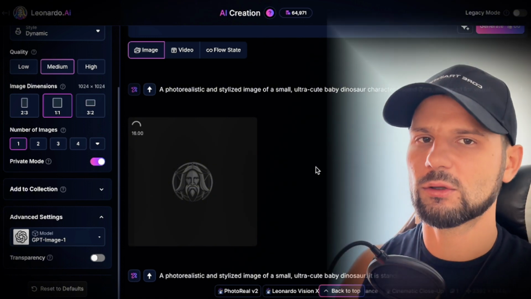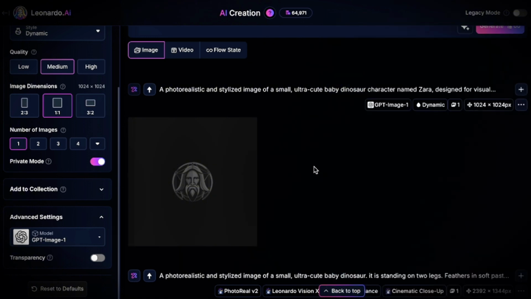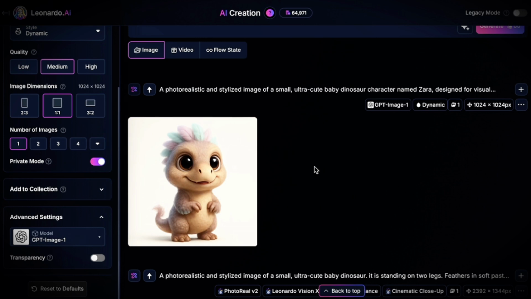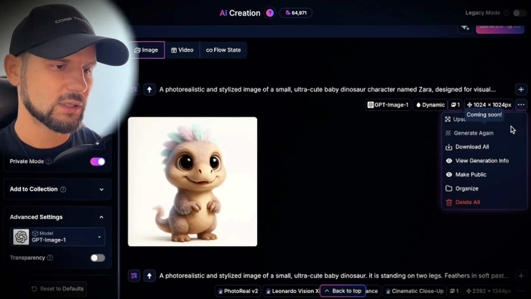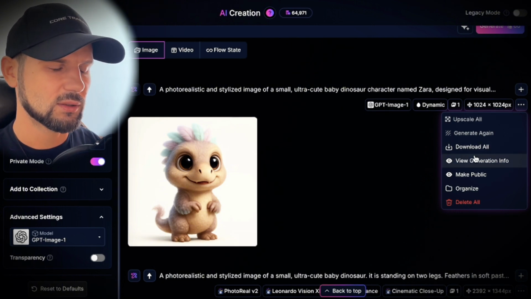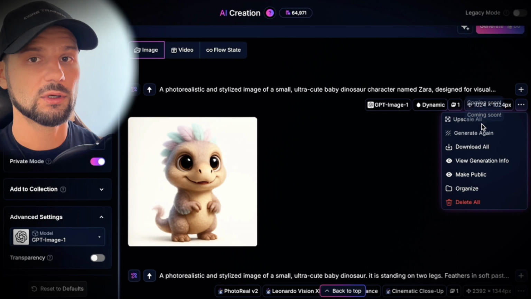It usually takes about 20-30 seconds. And boom, here's our first little dinosaur. And it is a very cute one. I'm gonna try to change her pose. Notice, there is no option to copy the seed here, and you don't get advanced settings like in other models. But the result? Solid.